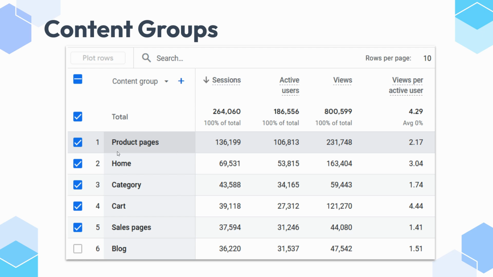So for example, you could create a group for product pages, for category pages, sales pages, blog, or if you have a lot of different blog posts that are in different topics, you could give them all different names, and that way you can compare what topic is working for you, what's driving revenue, and what's bringing sessions.